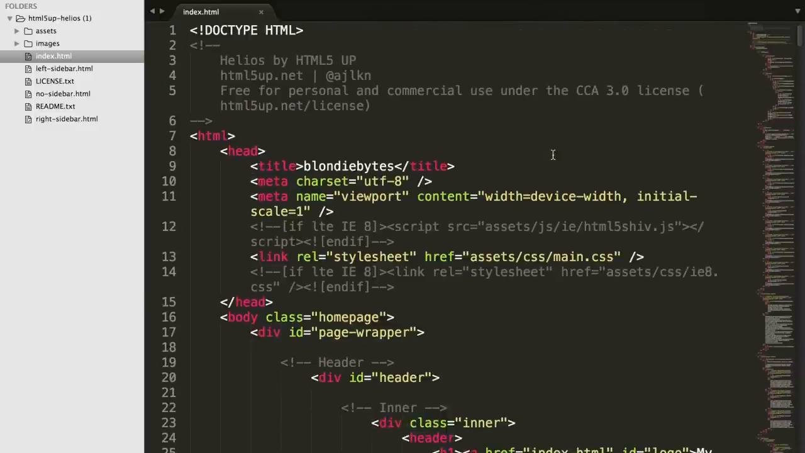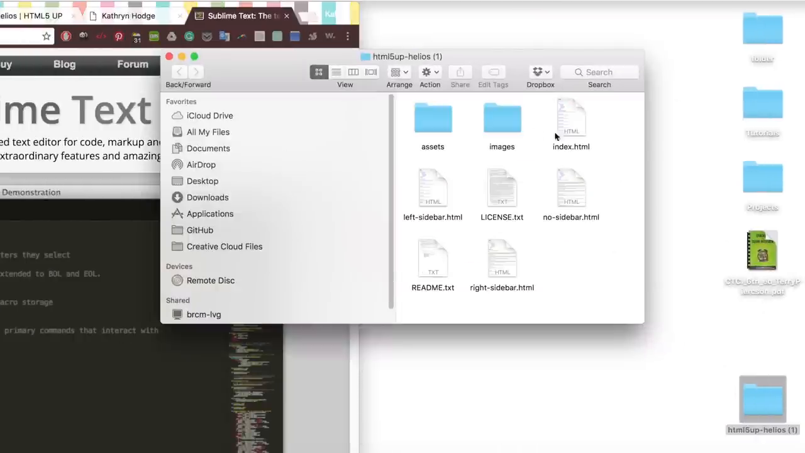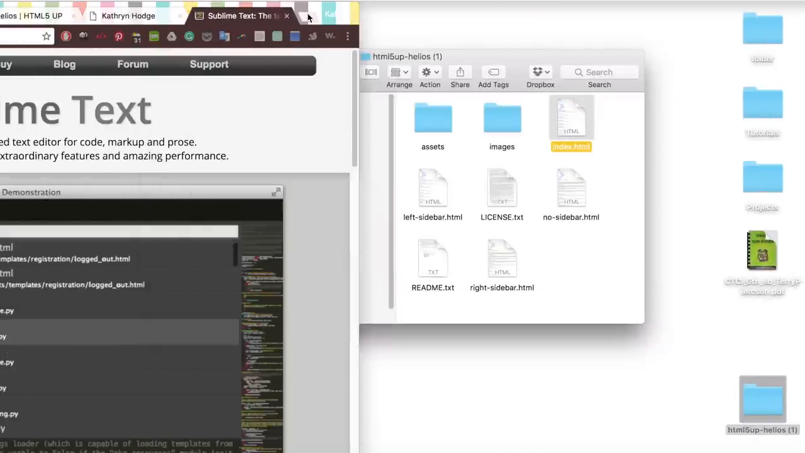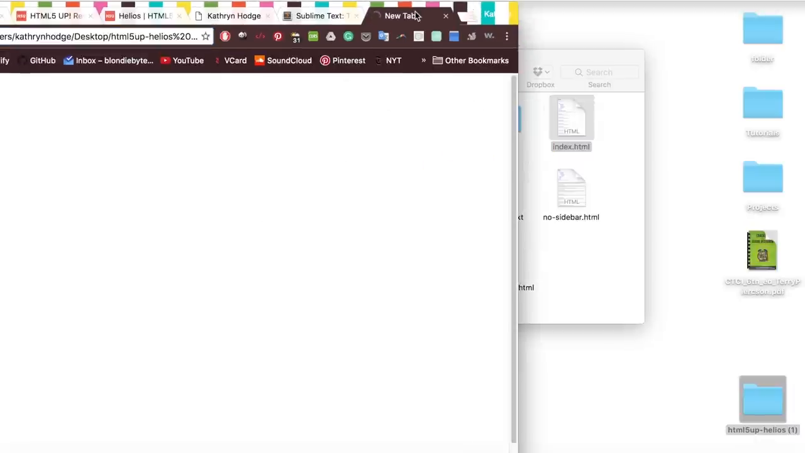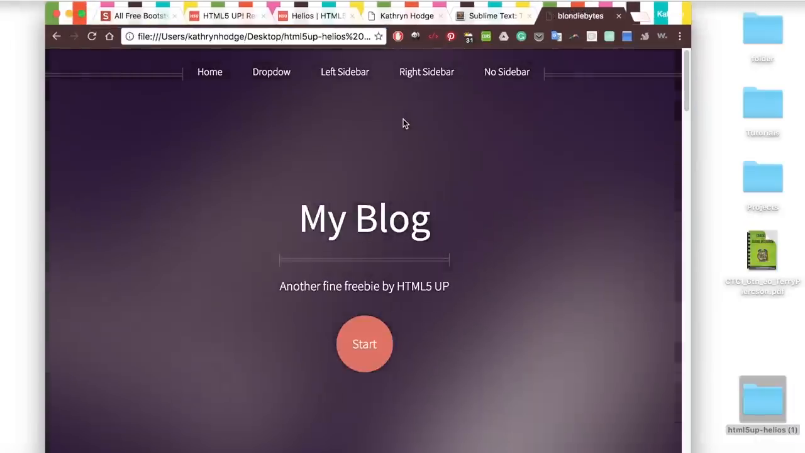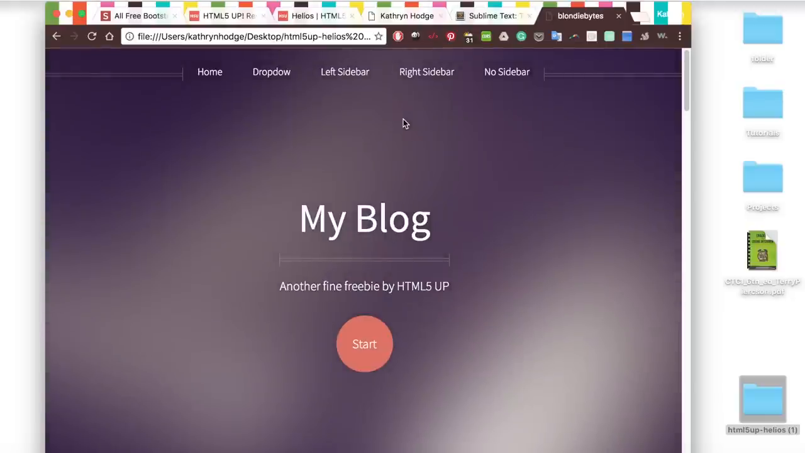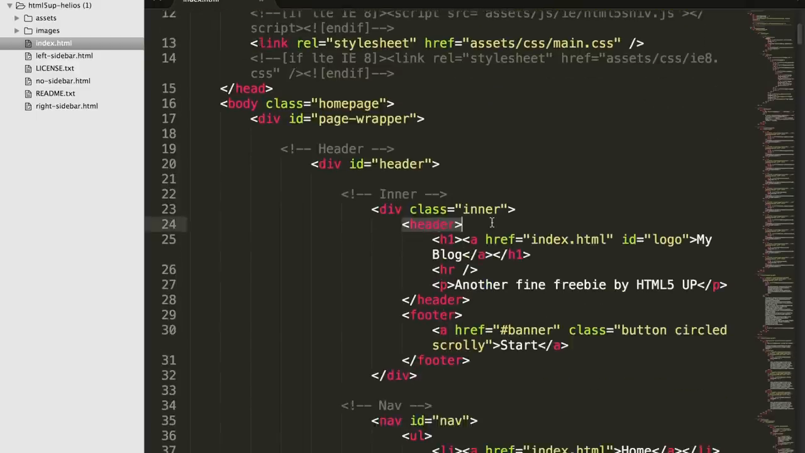So we edited a couple things, and now let's go ahead and open up the index.html. To see how it looks in a browser, we're just gonna drag it over, open it up in here, and there you go. All of the things we changed ended up changing on this site. So here we made the title Blondie Bites in our previous code, and that's what we see here. We made this big header, and H1 just means header one.